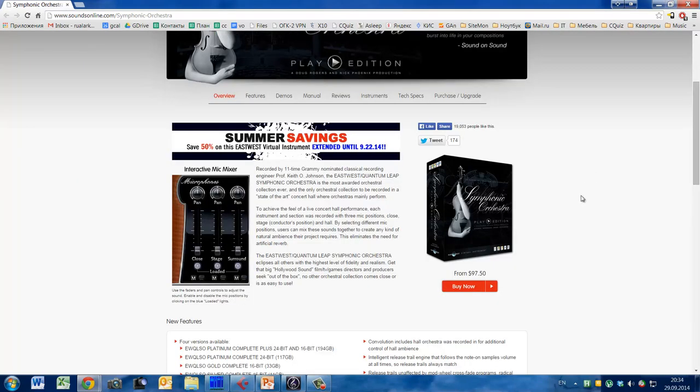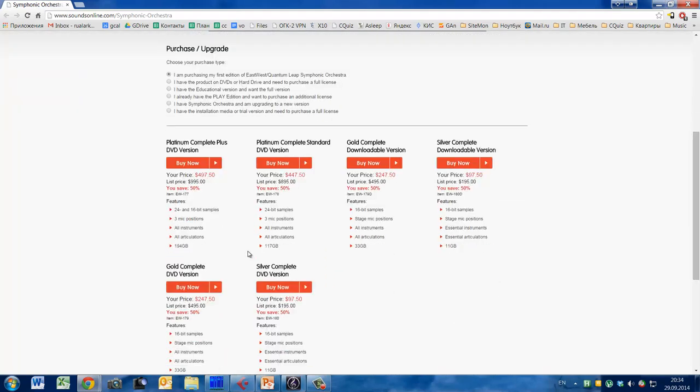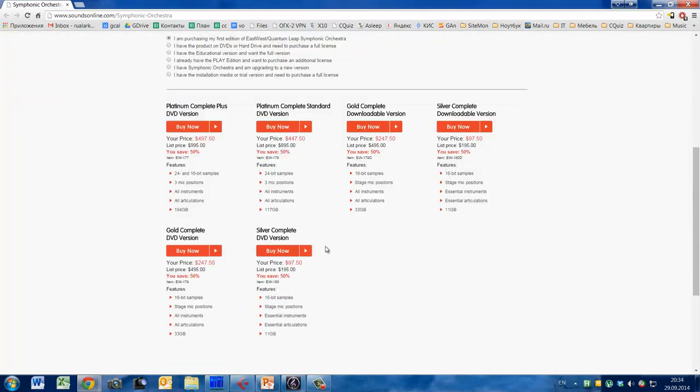This library has three microphone positions for every sample, and on the site you can listen to each of the microphones. Here is the stage mic, surround, and close. All mics are very good. And an important thing is that the price is pretty low.